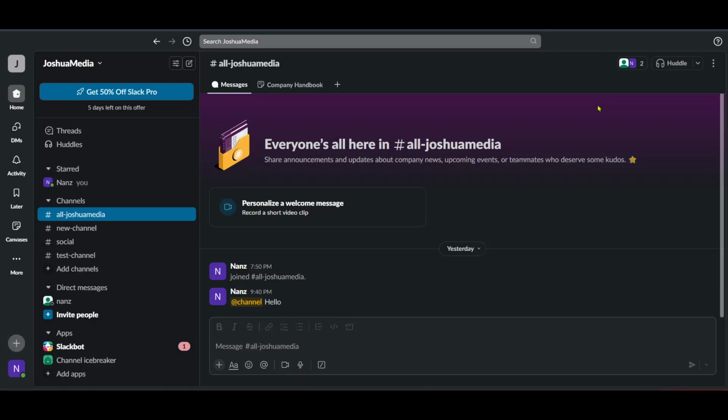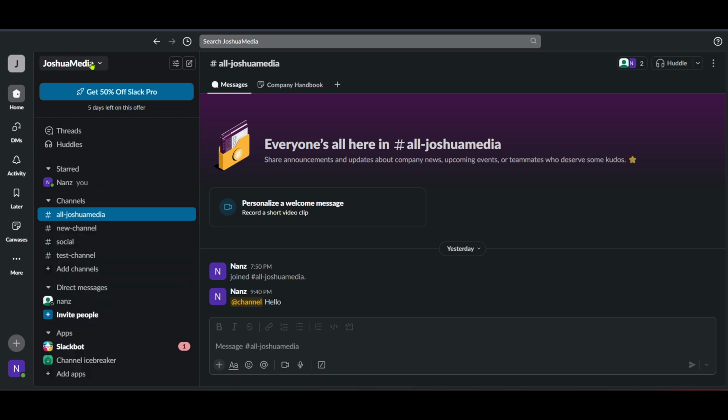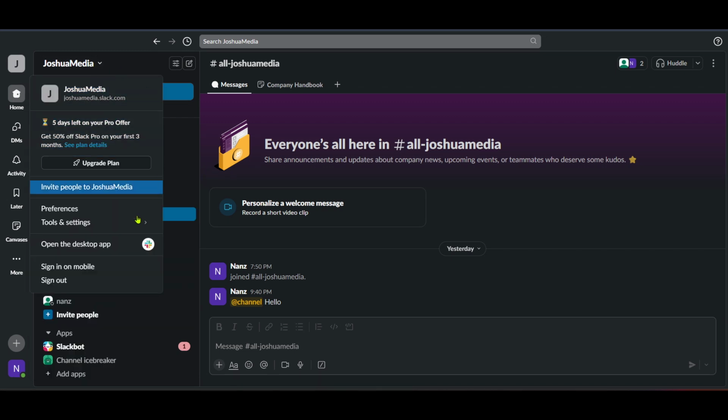This is your workspace hub where you typically interact with your teams, check messages, and manage various settings. Here, you'll need to navigate to your profile section. Locate your profile picture or your initials, usually found in the upper right corner, and click on it. This will bring up a drop-down menu, and from there you'll want to select Profile.